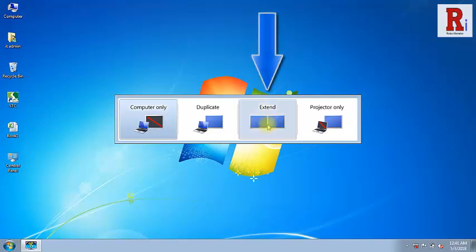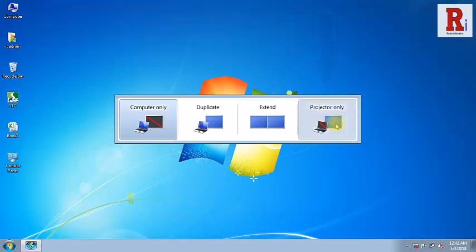Extended lets you stretch your Windows desktop across the laptop display and the external display, much like in a multiple monitor desktop PC arrangement. And the last one is projector only. It shifts the video output strictly to the external display device and your laptop screen will be blank.